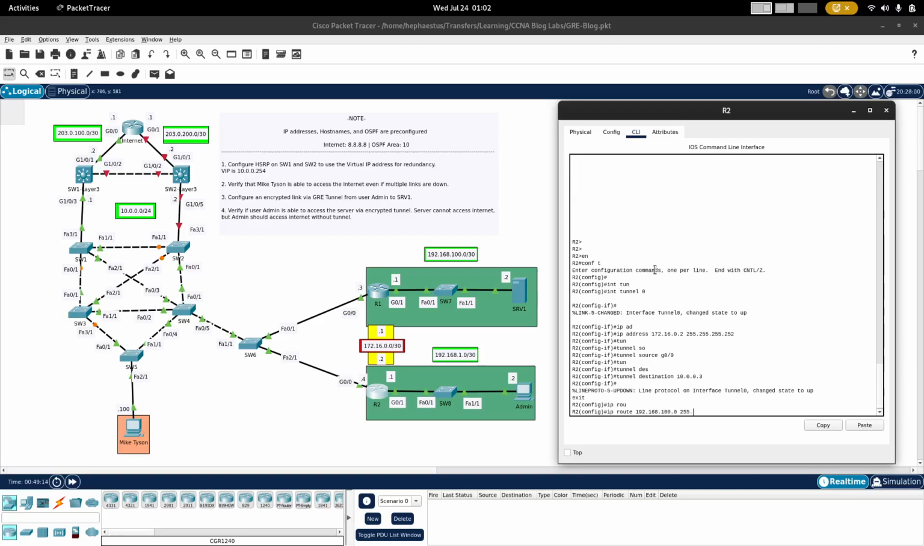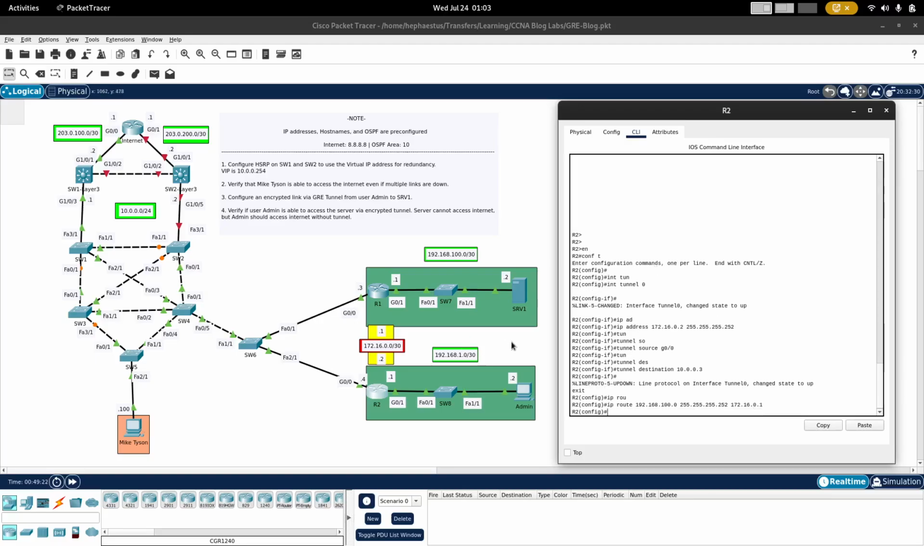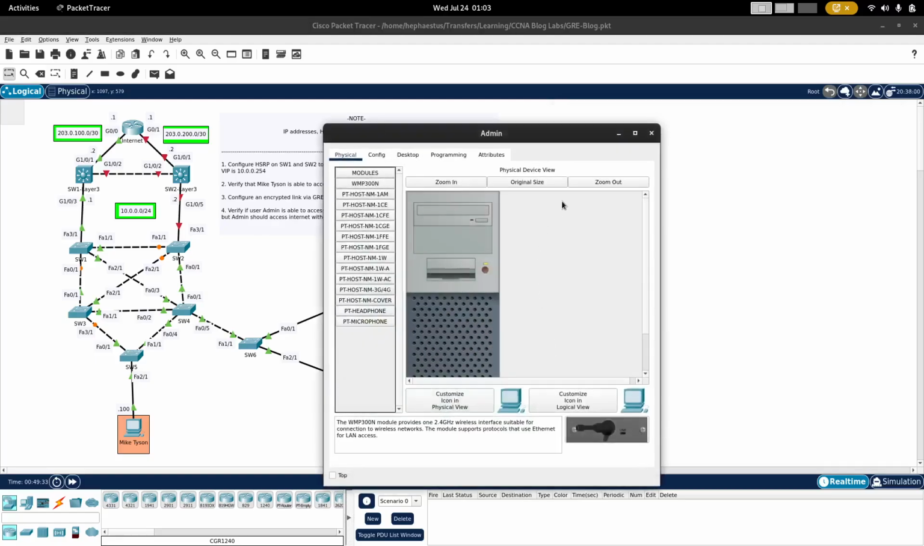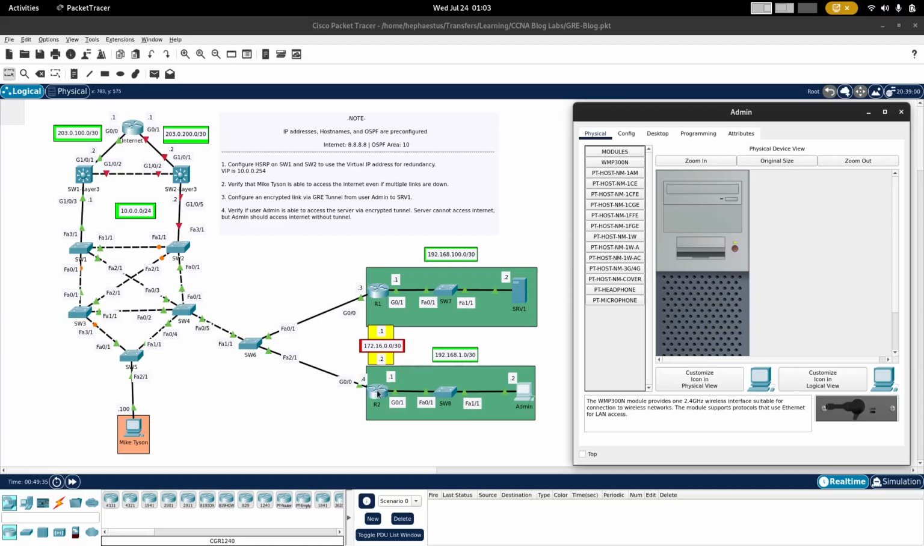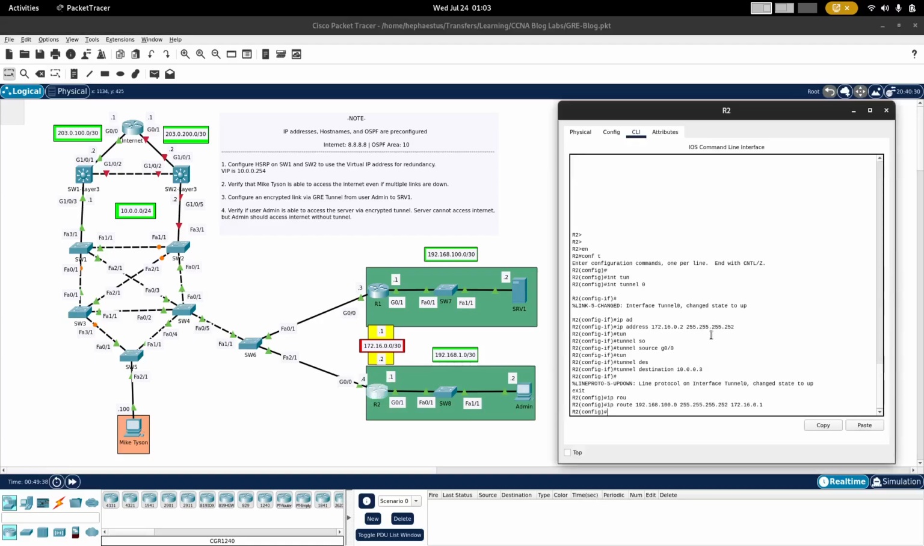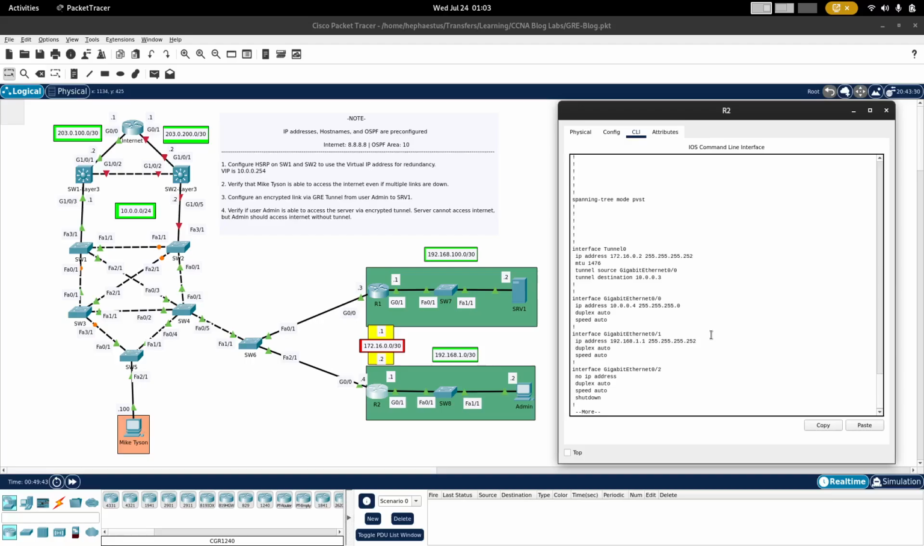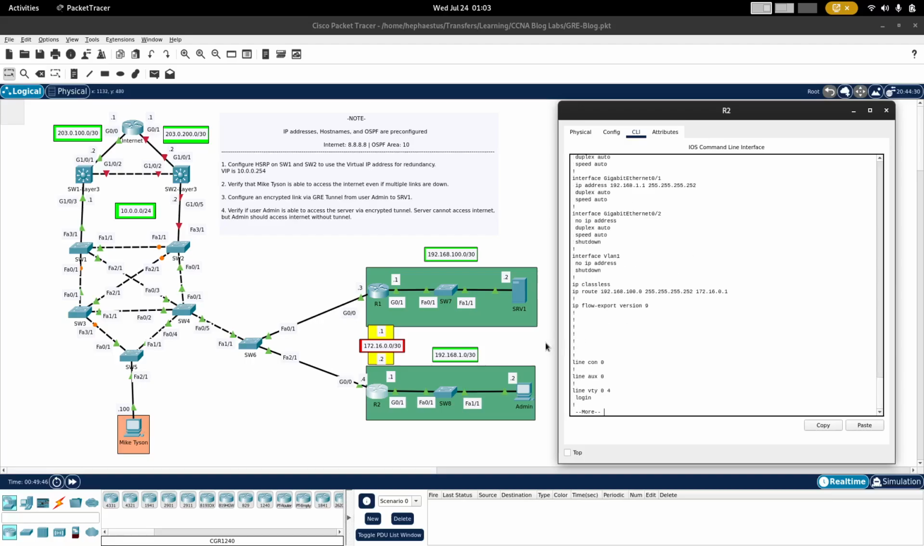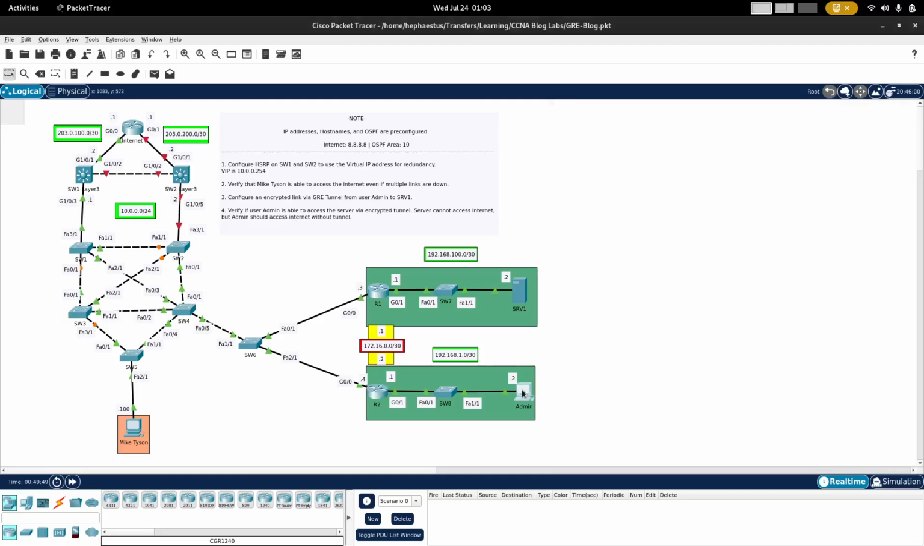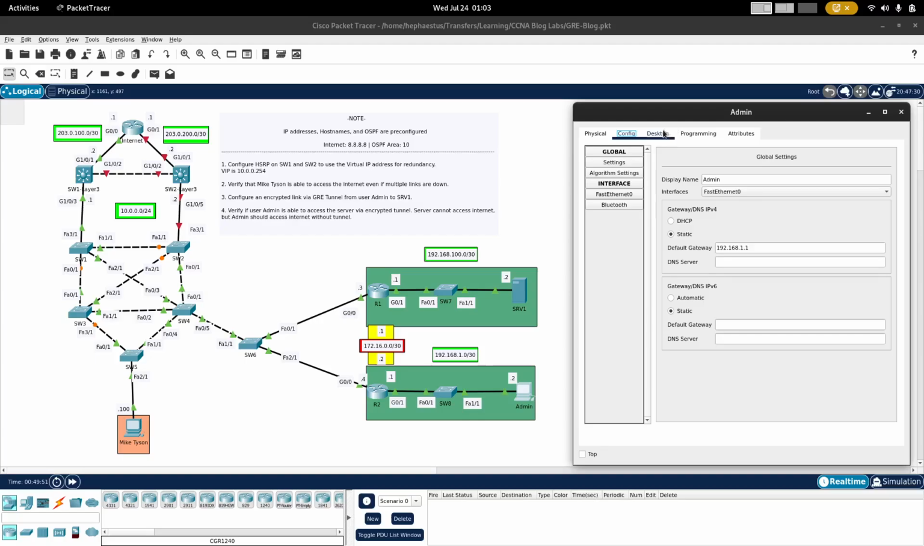IP route 192.168.100.0 255.255.255.252 172.16.0.1. Okay. So that's it for configuring GRE. Again, nothing so far is going to be encrypted, but we are able to ping server 1, right? Again, if you want to see here, there's no OSPF or any routing protocol enabled. Do show run. So we established a static route with our tunnel interface.